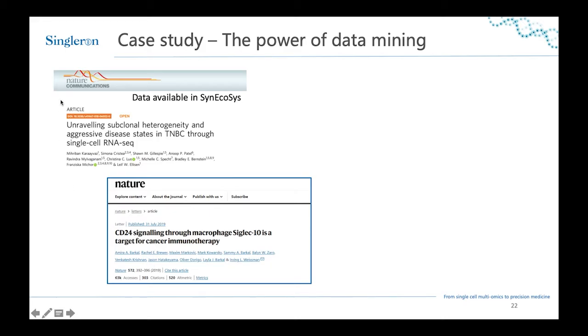In this Nature Communications publication shown here, the authors performed single-cell RNA-seq analysis in samples of 6 patients with triple-negative receptor breast cancer.